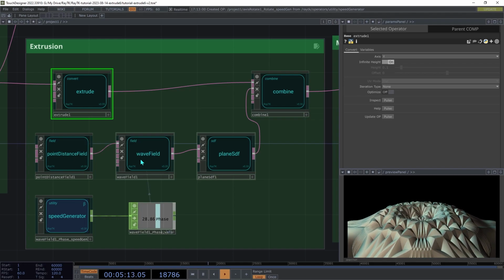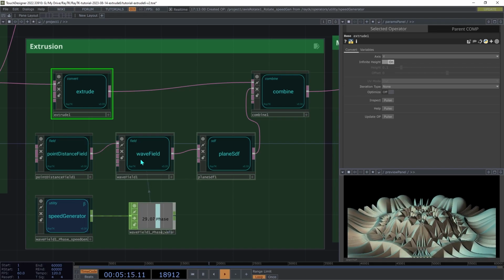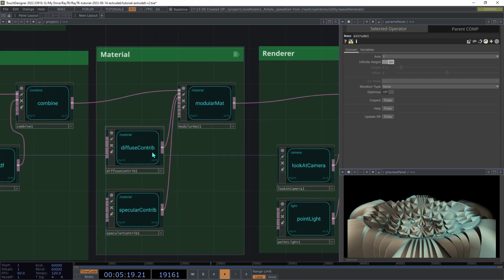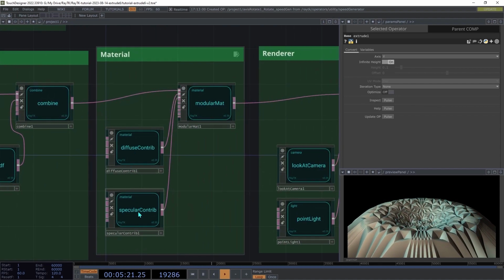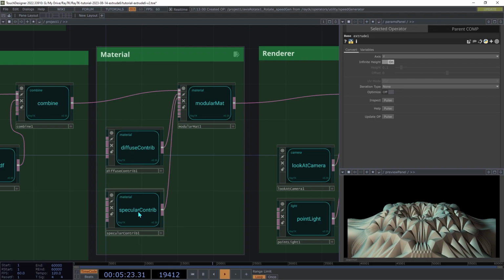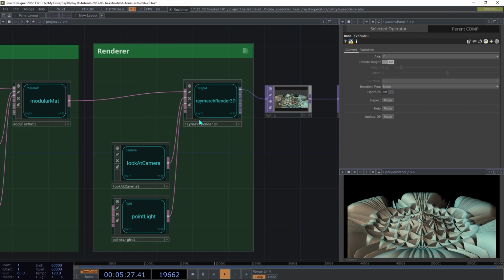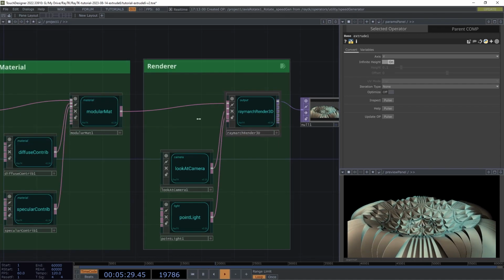Then we are applying a material to that, modular material with some diffuse and specular shading. And then finally, we are rendering it out with the Radial Symmetry 3D.